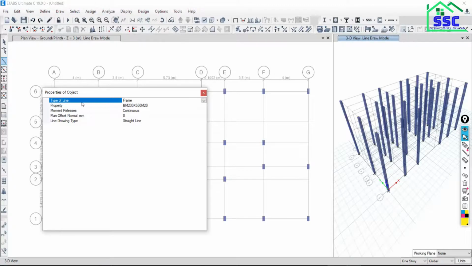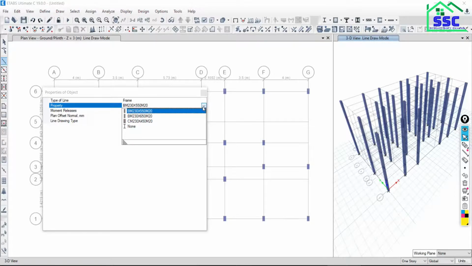So very first is frame. Obviously it is a frame element, so no option is there, let it be. Now property, similar to your column, all the properties of the beam will be available here, and all the frame sections will be available. The two beams and one column are there. So take your required beam. First we have to model the horizontal beams. So click over this option, horizontal, 230 by 550 M20 grade.